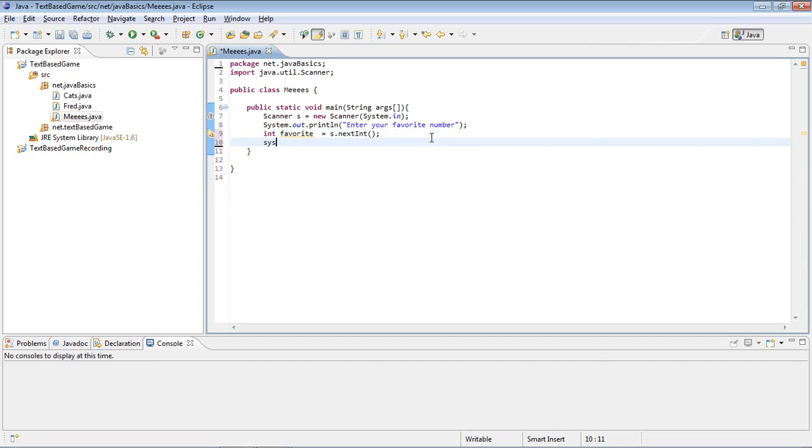And then we're going to print out "your favorite number is" plus favorite. And now what I'm going to do is I'm going to basically show you this error that I'm talking about.